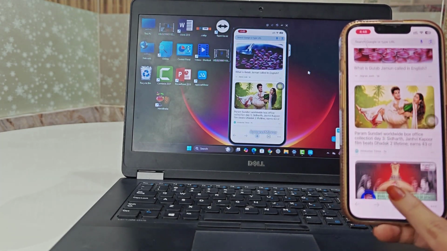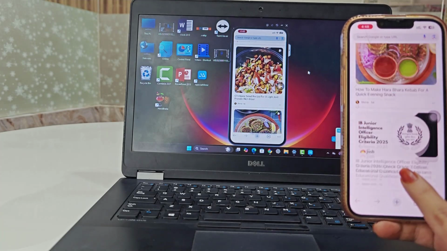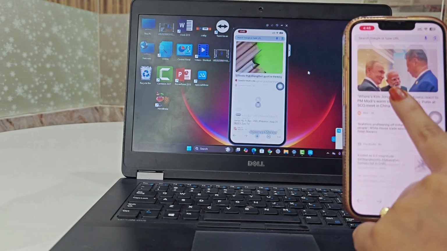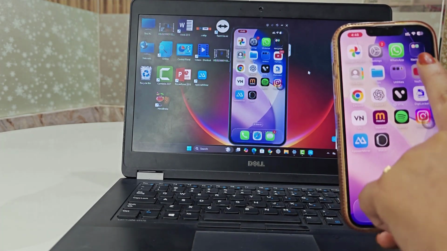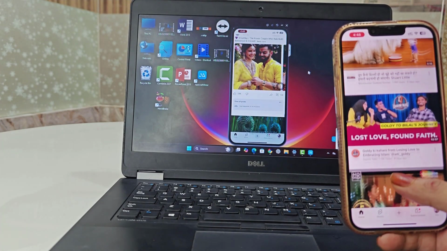So today I'm going to show you how to mirror your iPhone to your Windows PC wirelessly, smoothly, and in just a few clicks. So stay tuned till the end.